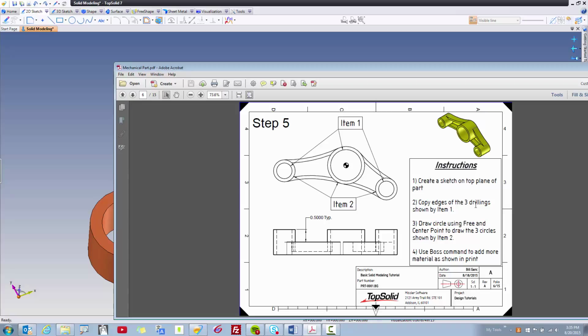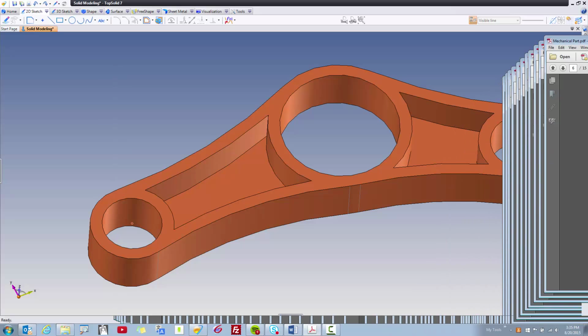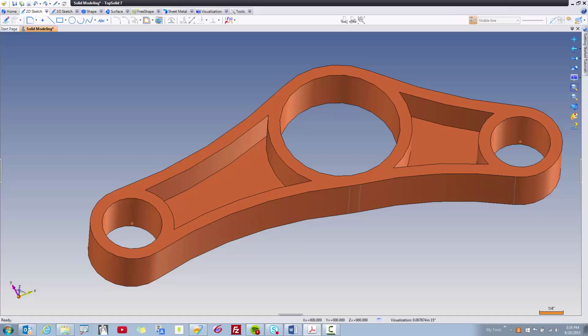We're going to use the copy edge or project function to copy the 3 edges shown by item 1. Item 1 is right here, so it looks like the edges of the 3 drillings we've done so far. Then we're going to draw circles using free and center point to draw the 3 circles shown by item 2, and that looks like on the outside edge here, so that we can continue that 1/8 inch wall thickness up. Cool. Last step, we're going to use the boss command to get there, and it looks like we're going to add a 1/2 inch of material. Let's see how easy it is to do this inside of TopSolid.